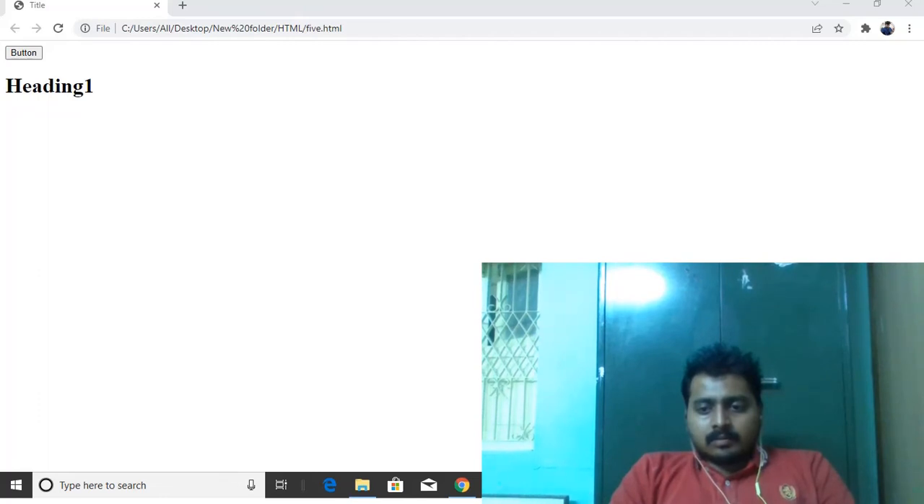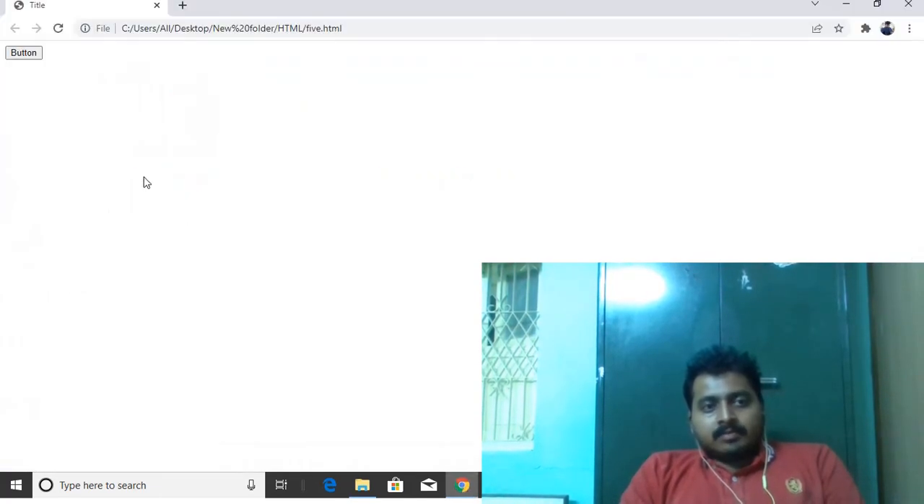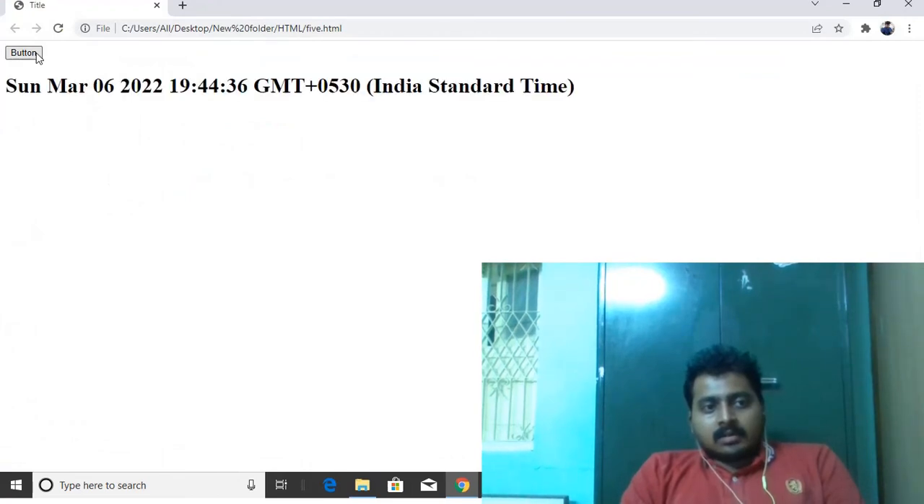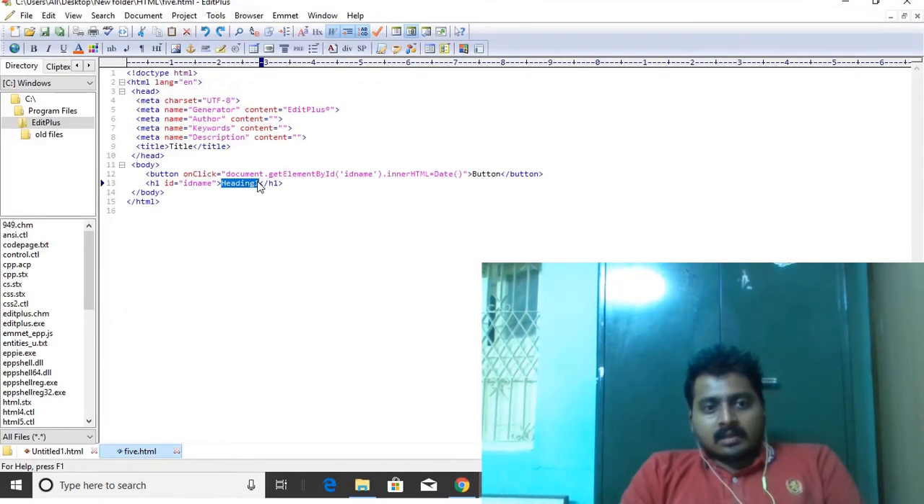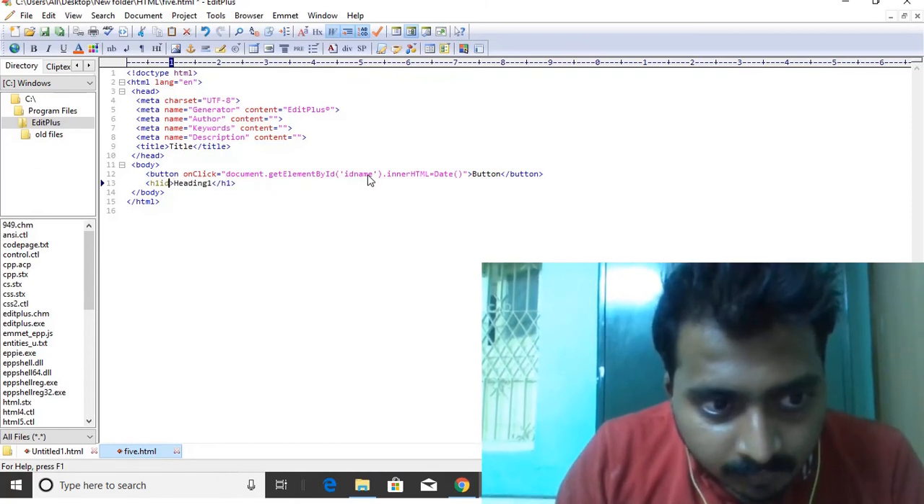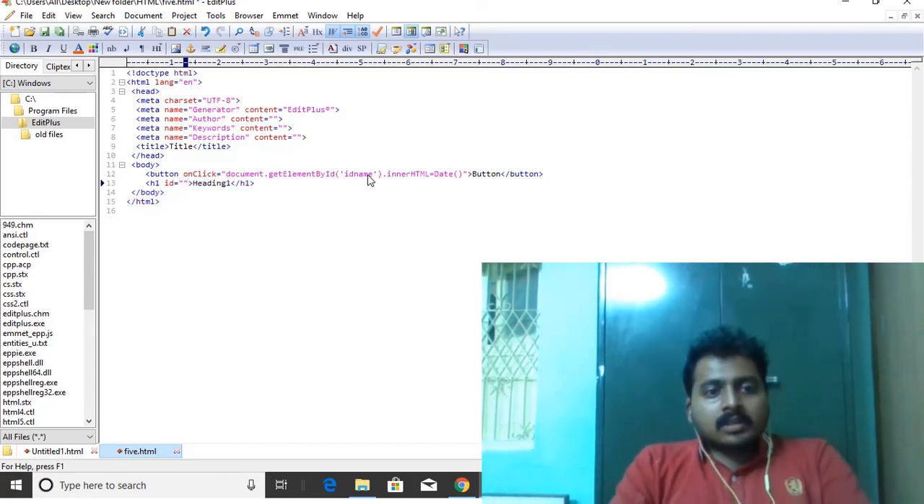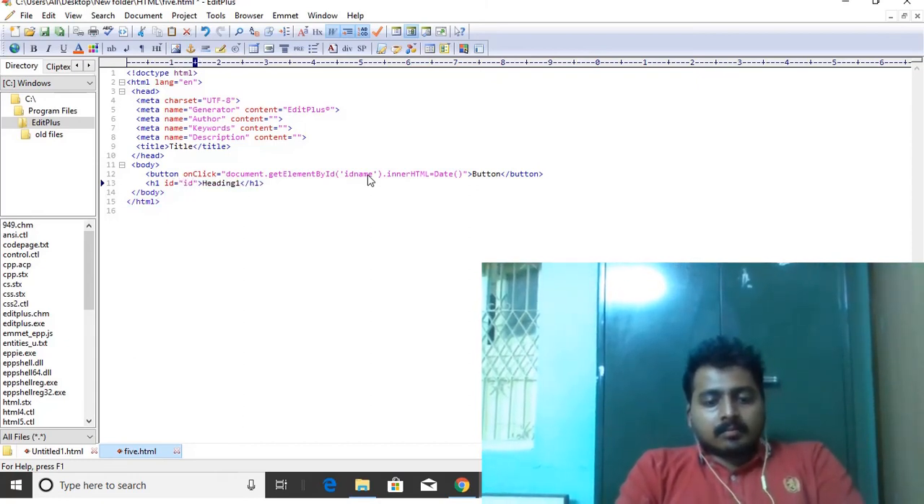We are going to see the output. So what happens if we click on this button? If you click on this button, it is coming. I removed this, so I just click Control Z. ID equal to, the ID name.